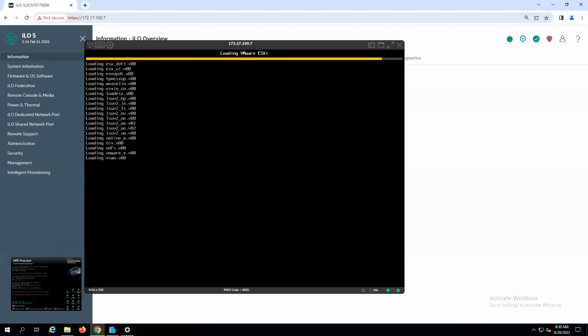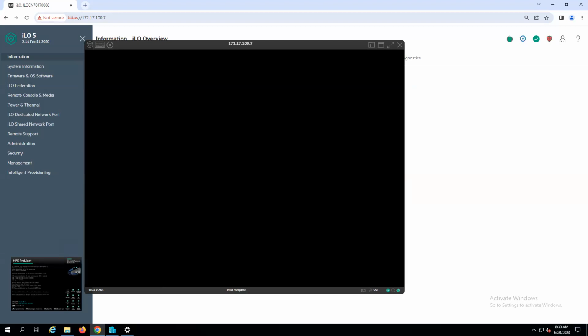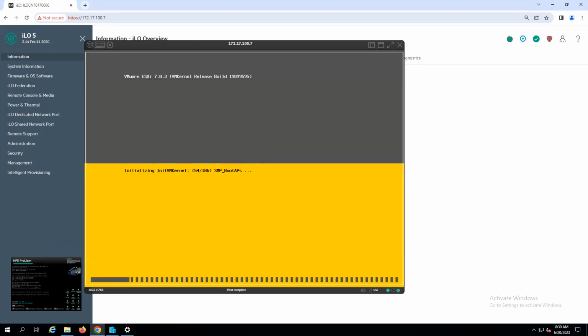I just made all 4 servers ready. All 4 servers have ESXi. I'm going to run all the vCenter features between these 4 servers.